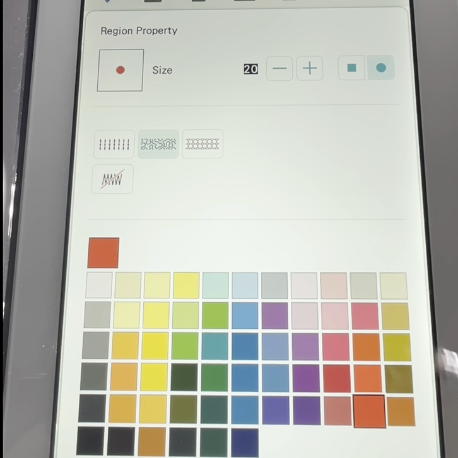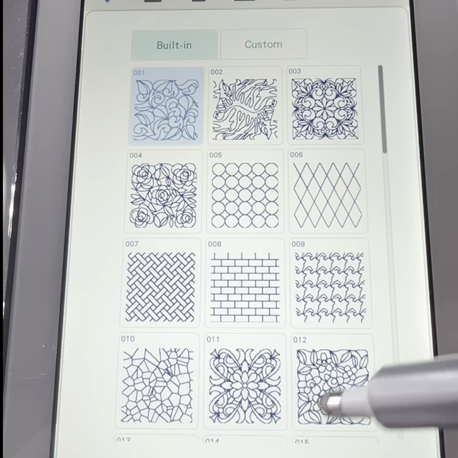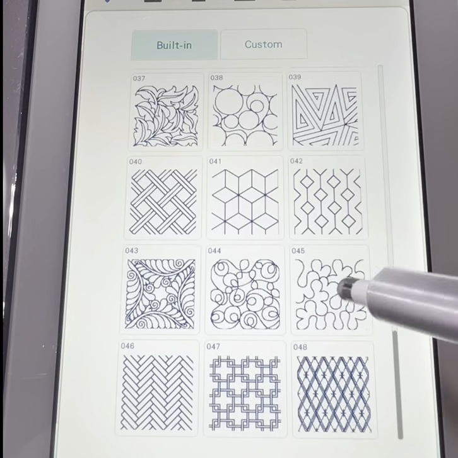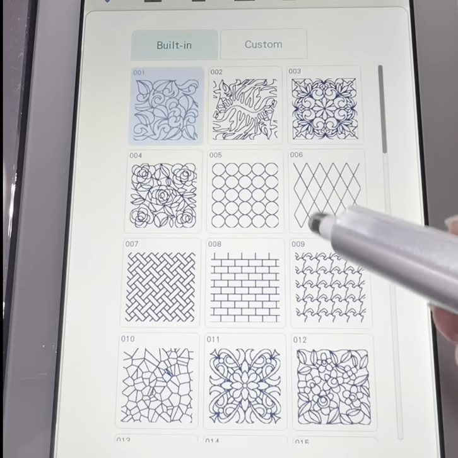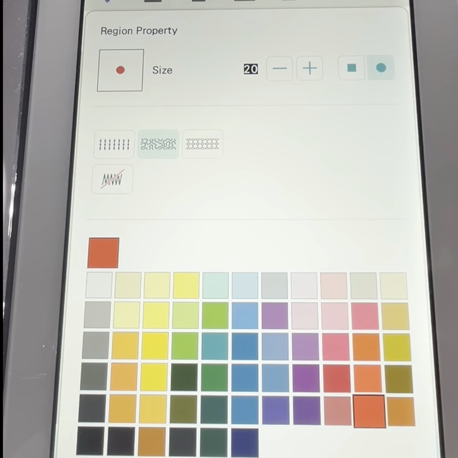And I'm just going to pick this one for the video, but you have all these other ones over here that you can pick too. And then you could do customized ones also. So we're just going to go back over here and do the one that is built in. We're going to go back over here and we're going to do this one.